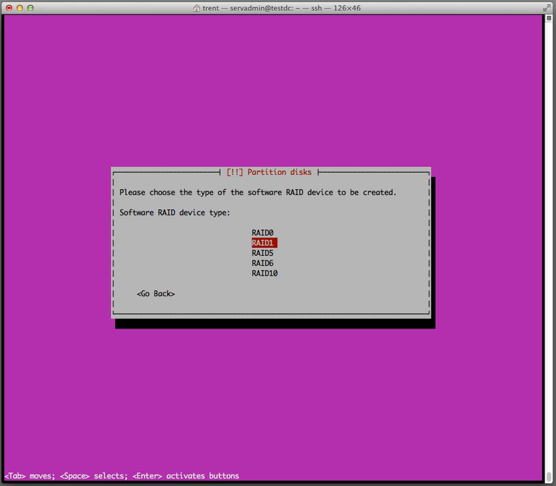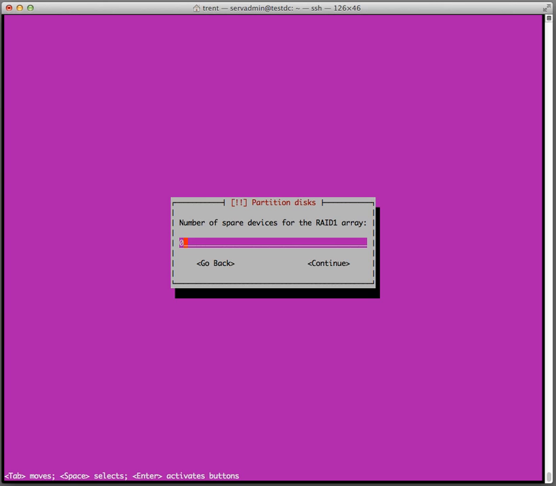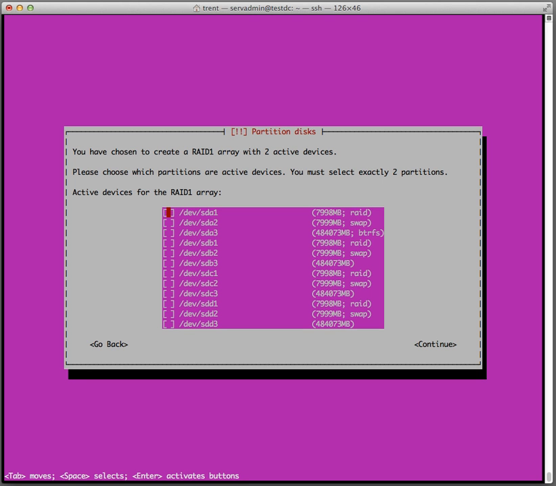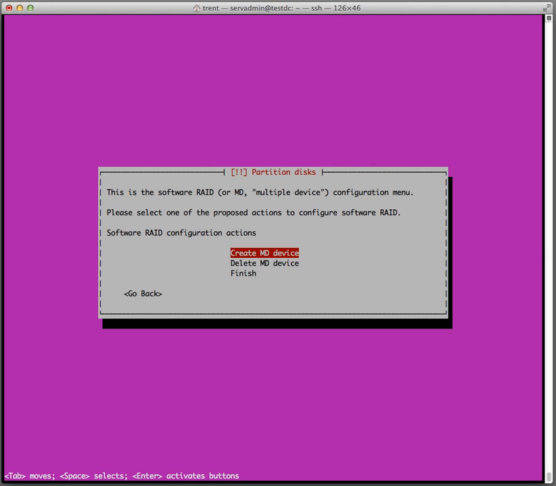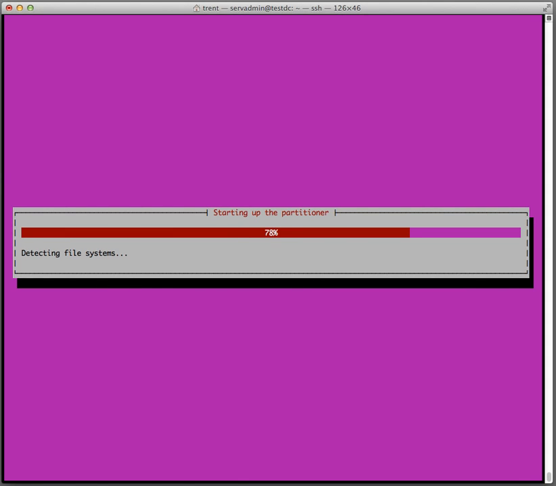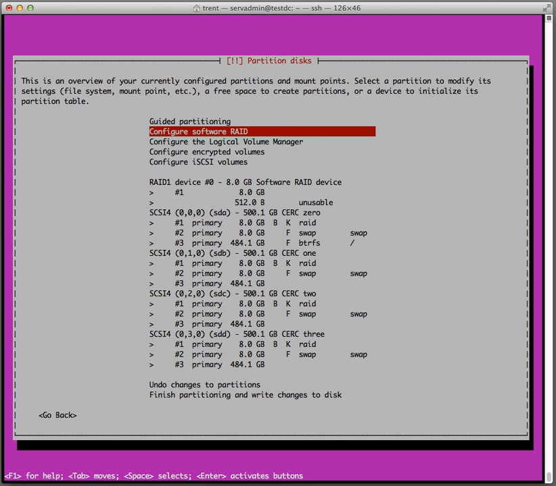Okay, create an MD device, making it RAID 1, 2 active devices, 2 spares. SDA1 and SDB1 are my active devices. Spare devices, SDC1, SDD1. With that set up, you can survive one drive failing, and then a second drive failing. Third drive fails and you're toast. So remember to replace your drives in a timely fashion. So we got one partition here on RAID 0 device number 1.